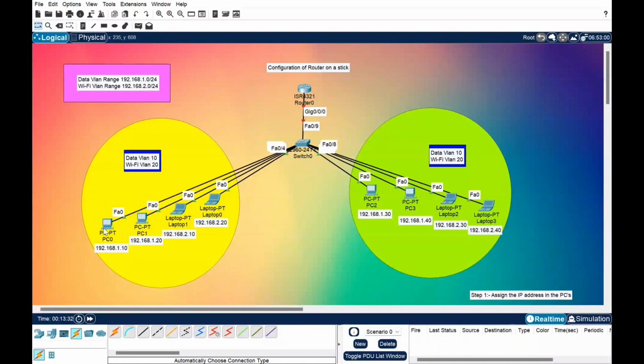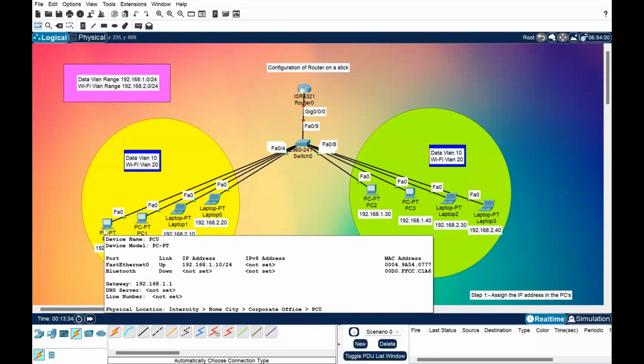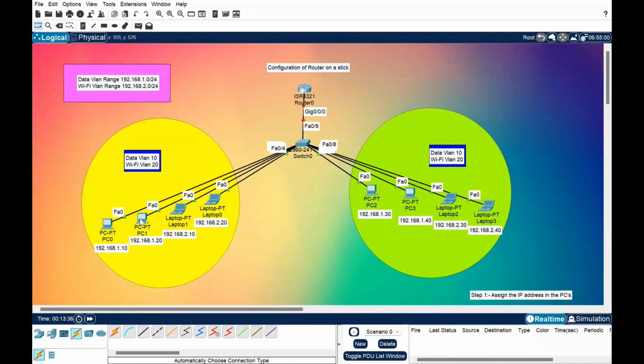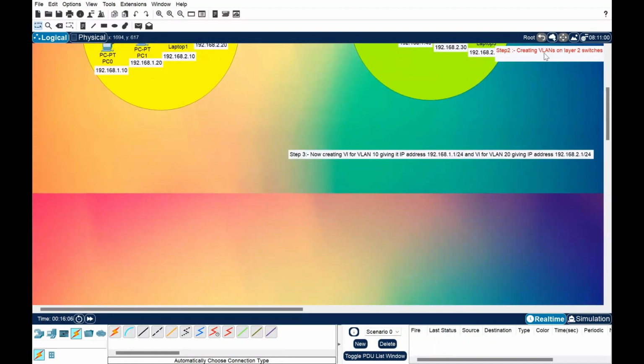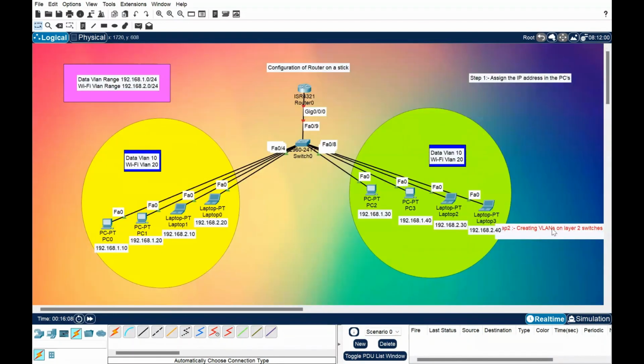The pre-configuration is done for the PCs, meaning the IP addresses are already assigned, to save time. So we will quickly go and do the configuration for the switch and router. Step one is to assign the IP address. The IP address is already assigned, so we are done with step one. Now step two: creating the VLANs on the L3 switch.